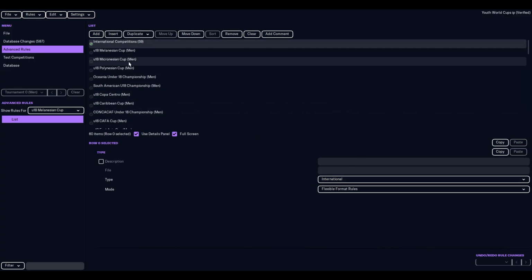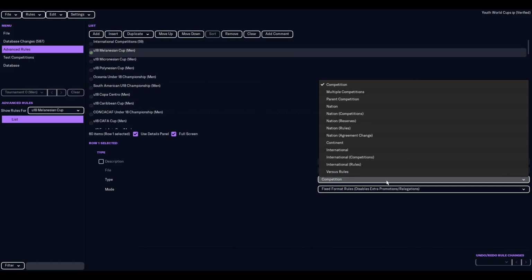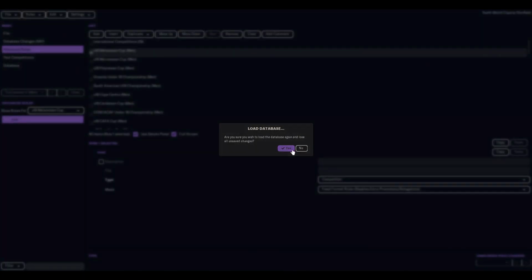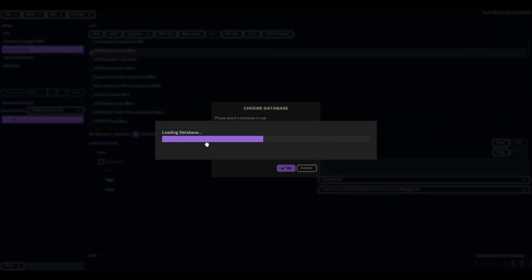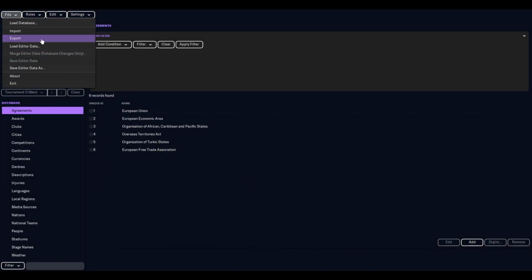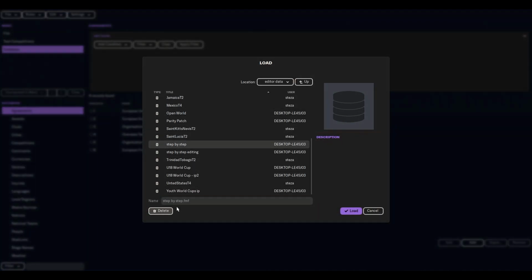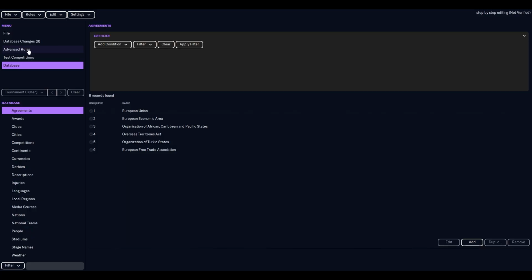Okay, so this is international straight up, and then competition straight up. So those are the two types. I've never played with multiple competitions. That's interesting. There's so much here to play with that I've never really messed with. Maybe one day. Okay, let's go back to where we were. This step-by-step was an old version of this video that I'm not going to mess with, so let's go back to step-by-step editing and go back to our advanced rules.